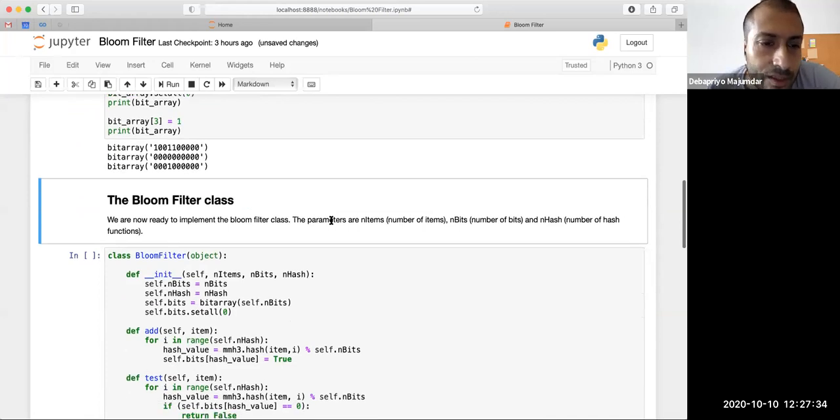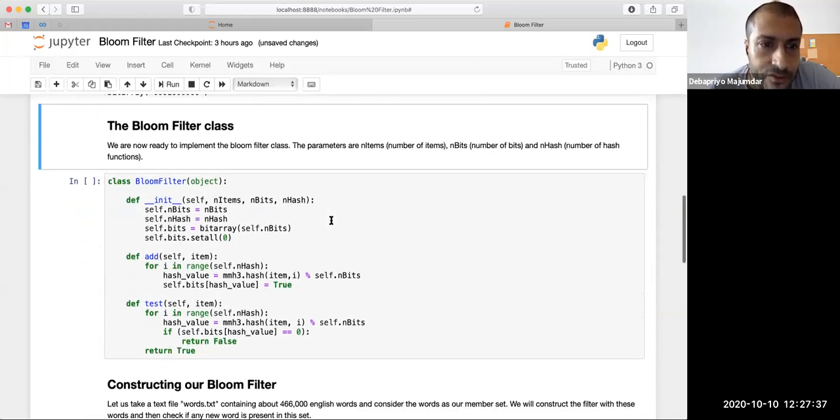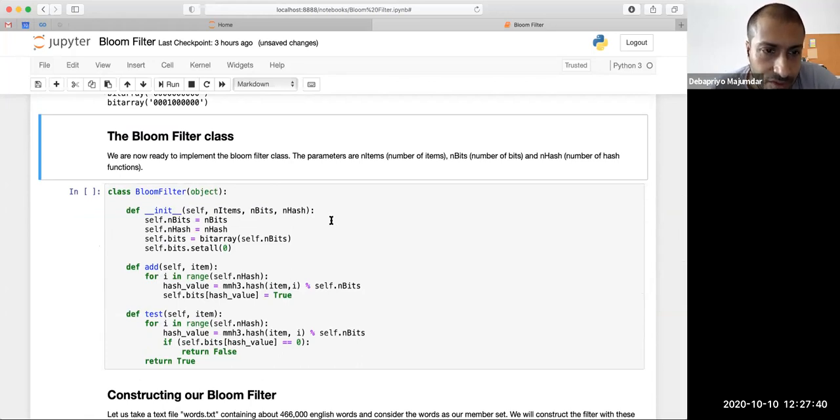Okay, so now we are ready to write a very simple implementation of a Bloom filter. We are ready to implement the Bloom filter class. Remember that in a Bloom filter we have 3 parameters. One is the number of items in our member set. Everybody remembers this, right? Or do I need to refer to the slides? If yes, then just tell me, I will quickly show you that. The parameters are the number of items, the number of bits in our bit array, and the number of hash functions we are using, right? So I'm writing it as a class.